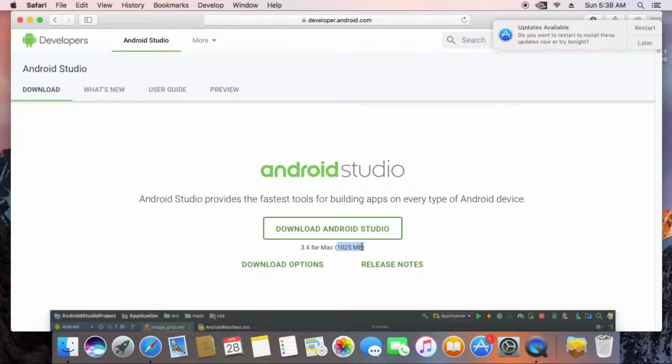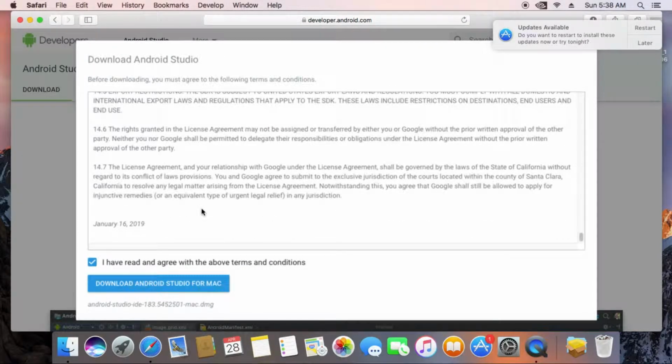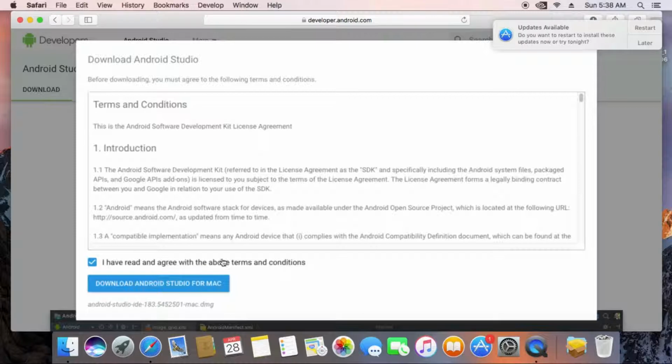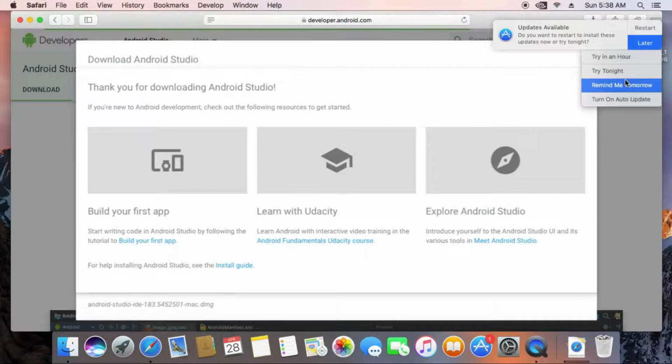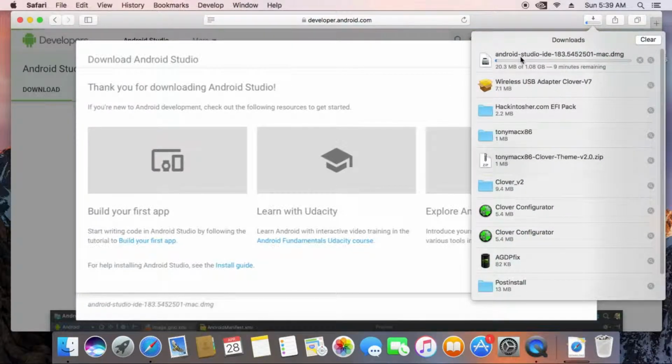We have many channels in Android Studio, so we'll just go for the basic one. The latest version presently is 3.4 and it's around 1.02 GB, something like that. We'll read the terms and conditions and click on the download Studio for Mac button. Let me click on that, and it's going to start downloading Android Studio. It's going to take some time.